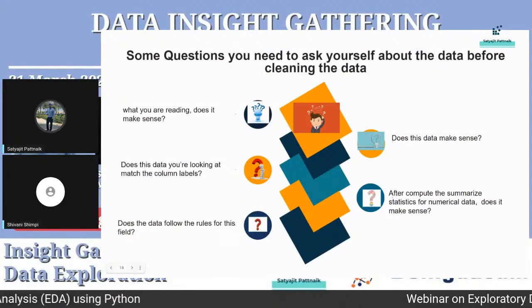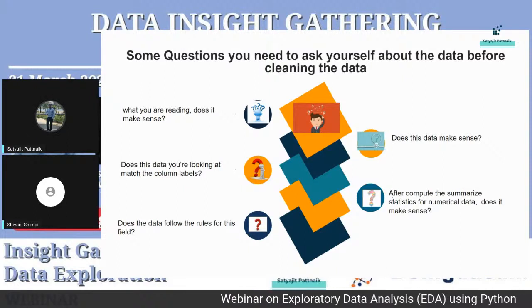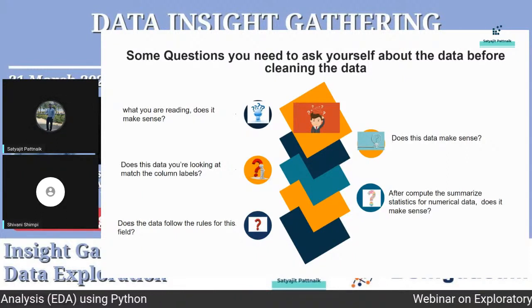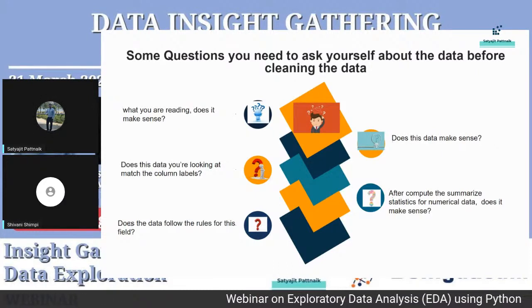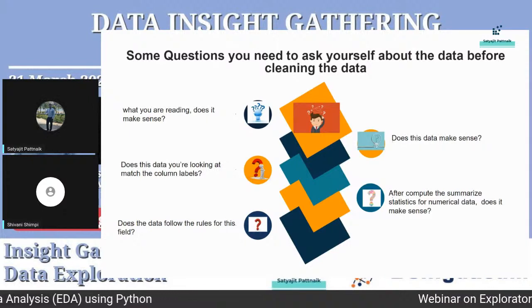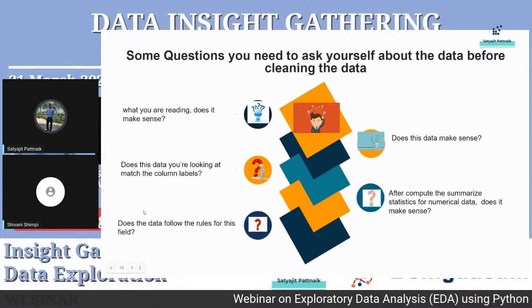These are some of the questions we need to ask ourselves about the data before cleaning it. The questions are quite obvious. Whether the data which has been collected so far makes sense? Does the data you are looking at match the column labels? After computing the summarization statistics for numerical data, does it make sense? These kinds of questions come into your mind and you have to ask yourself.